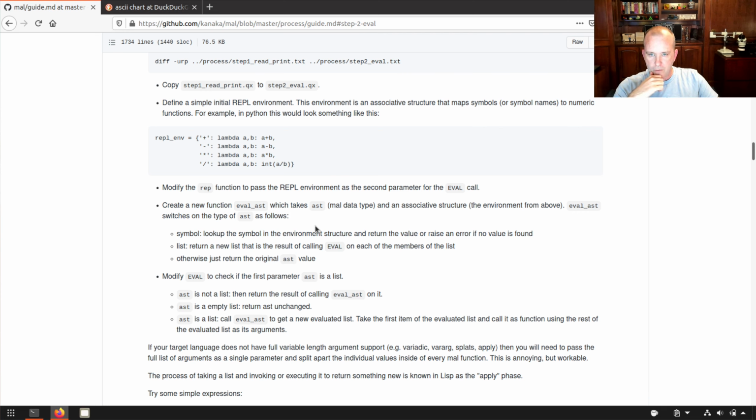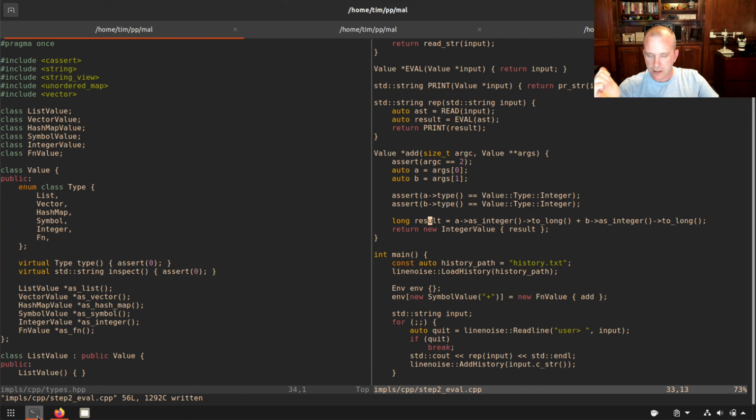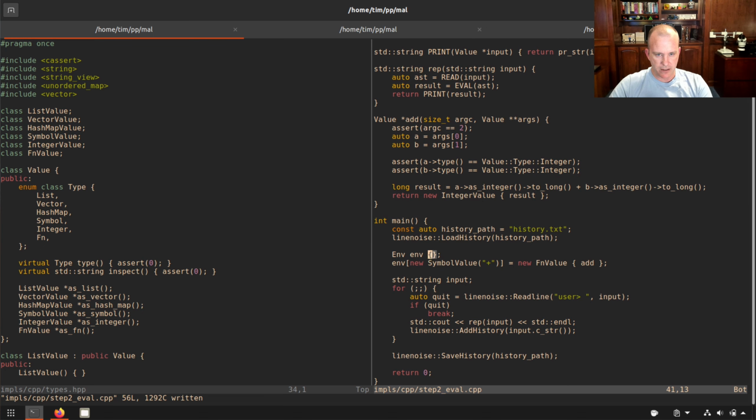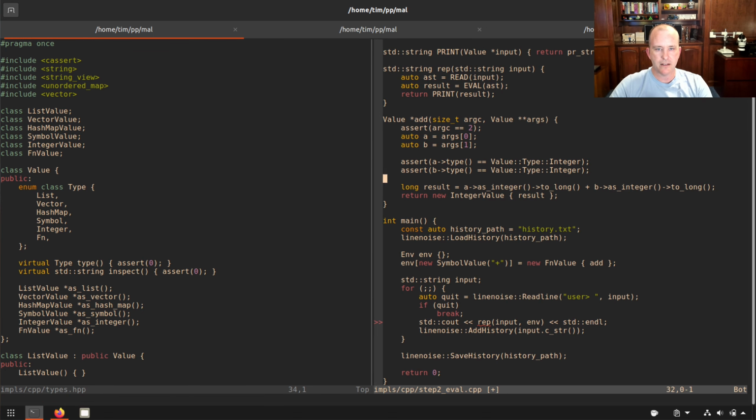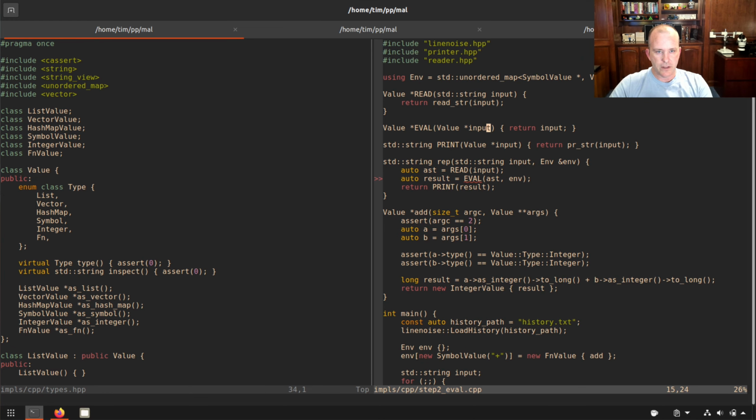Now we want to modify the rep function to pass the REPL environment as the second parameter for the eval call. So we need to pass this environment in somewhere, and we're going to have to pass it into rep. So we'll pass it in as the second argument. This will be an env reference env, and we need to pass it into eval like so. Eval needs to accept it as well. Env reference env.